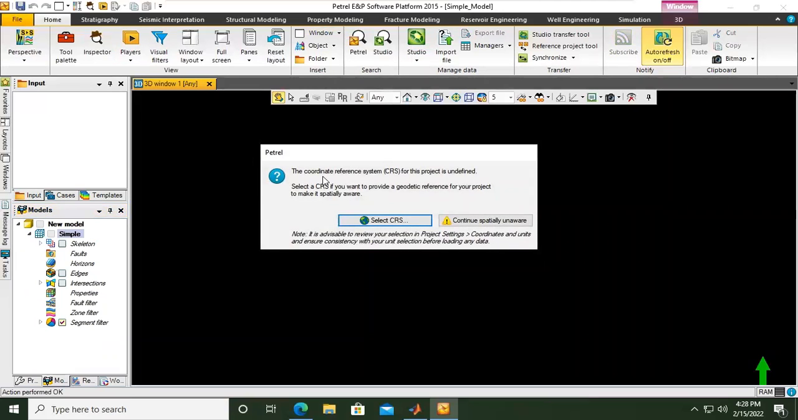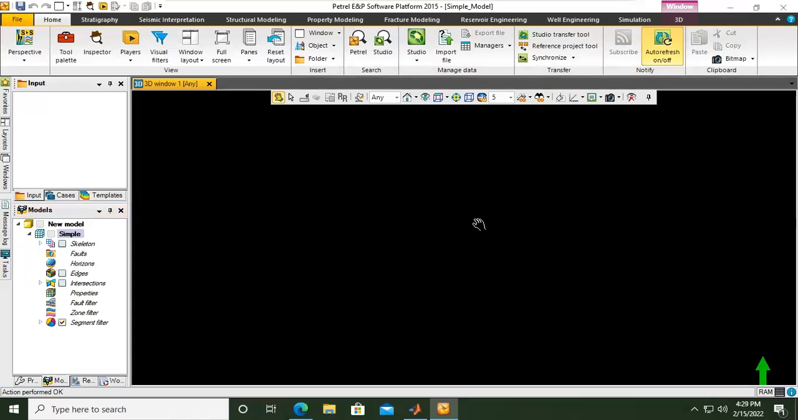Petrel will ask that the coordinate reference system, CRS, for this project is undefined because we haven't selected any coordinate. We can either select the CRS if you know for sure the coordinate of your field, or we can also continue spatially unaware. I said previously geographically unaware, but actually Petrel calls it continue spatially unaware. So we will use this one. This is the 3D window that we'll be using from now on.